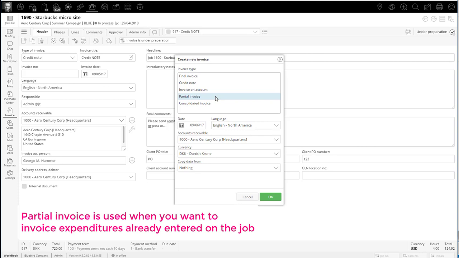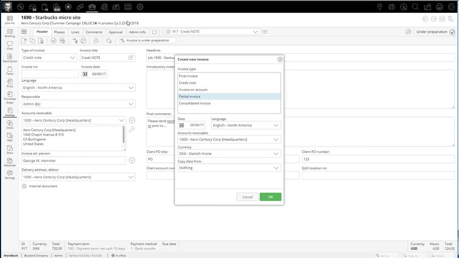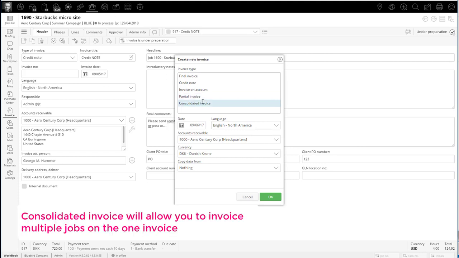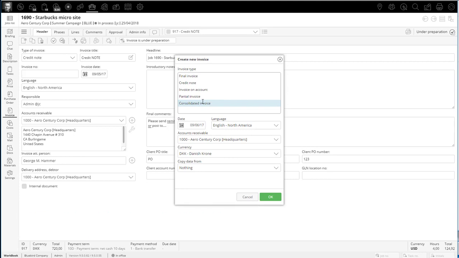Partial invoice will also keep the job open for further invoicing and expenditures entry. You usually use this invoice type when you want to invoice expenditures that have already been entered on the job. Consolidated invoice will allow you to invoice multiple jobs on the one invoice.